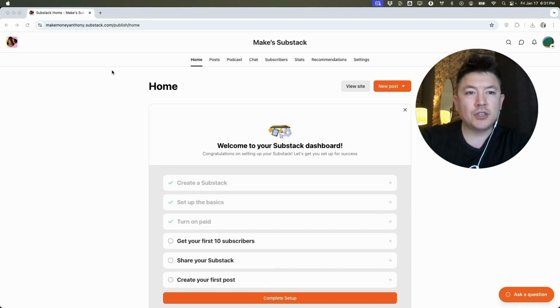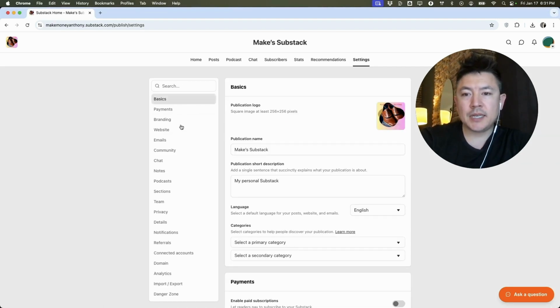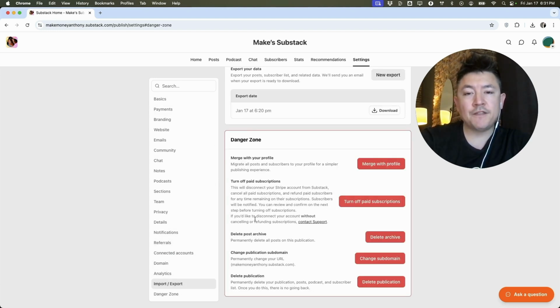But I've already logged into my Substack and this is the home screen. Now here on the home screen, if you want to go ahead and delete or remove your Stripe account from Substack, here on the top, you're going to click on settings. Once you click on settings, you're going to see this drop down menu here on the left. And you want to look towards the bottom. There's a button here called Danger Zone. Click on there. Okay, once you do that, you're going to see various options.